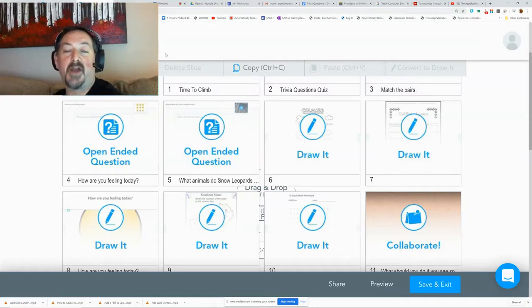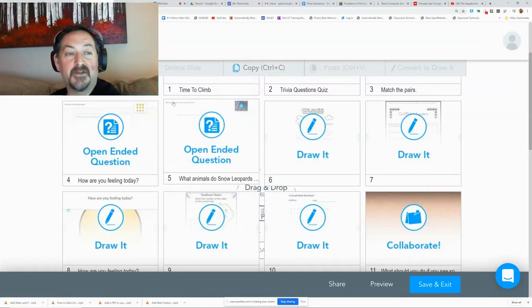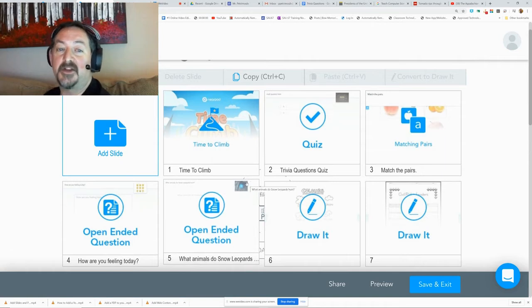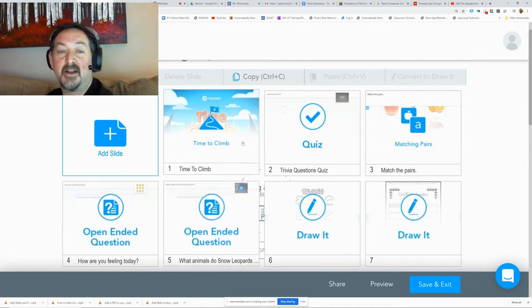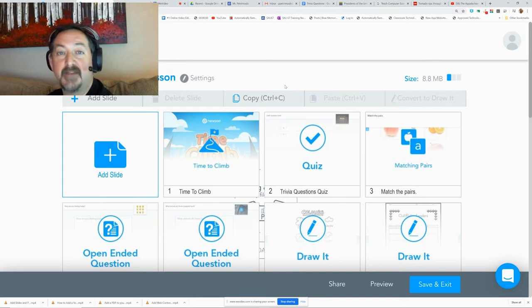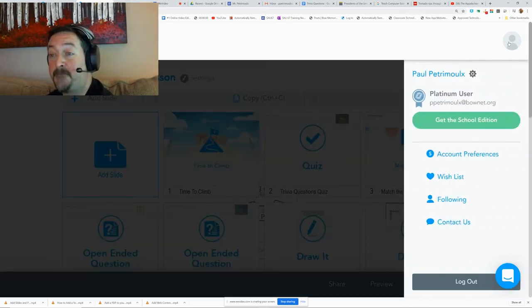Today we're going to learn how to narrate every slide in your Nearpod lesson, except the draw-its. The draw-its will not take a narration either way you do it. But basically, there's two ways to narrate slides. The first way is in a setting on your account. It's called Immersive Reader, and it's a new tool that Nearpod developed, and it's fantastic.